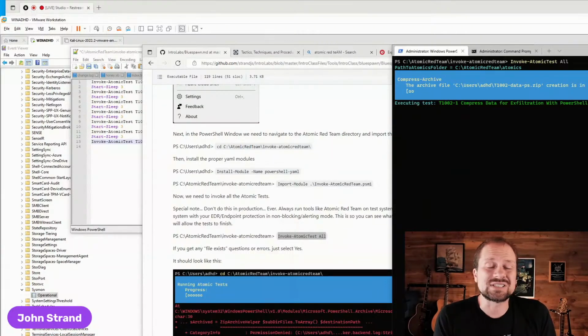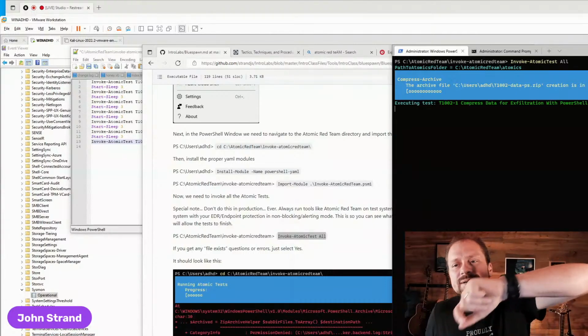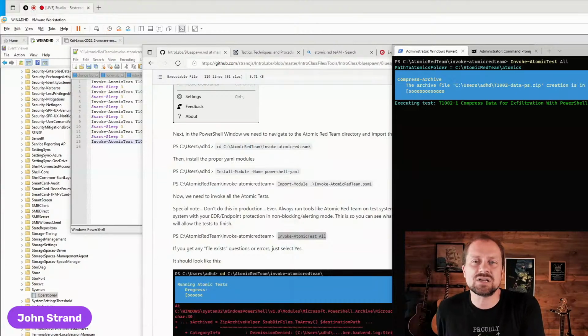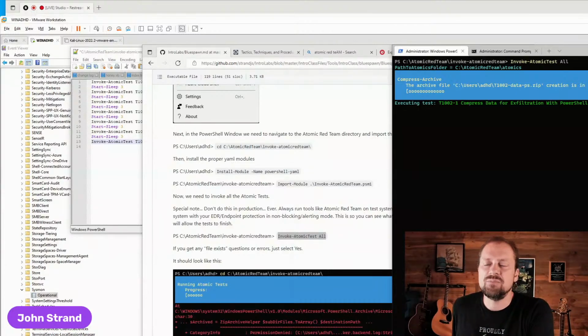it's really difficult to get the type of political cover where you can do this across your entire organization and get the resources dedicated to make it happen. Also, whenever I'm running Invoke-AtomicTest All, I'm not providing a narrative. I'm not providing a story to management that is a really good sellable story.